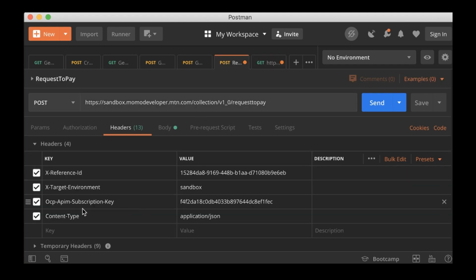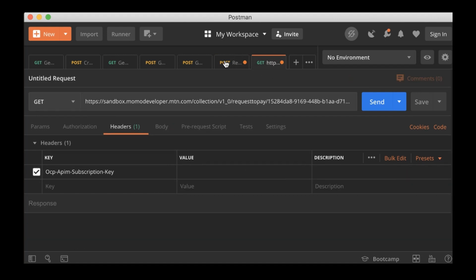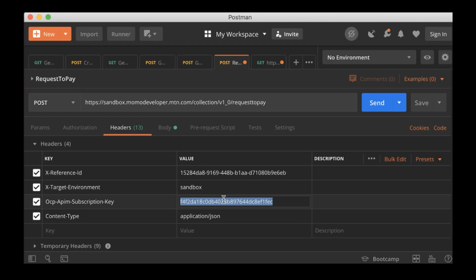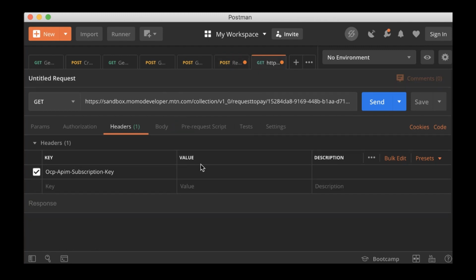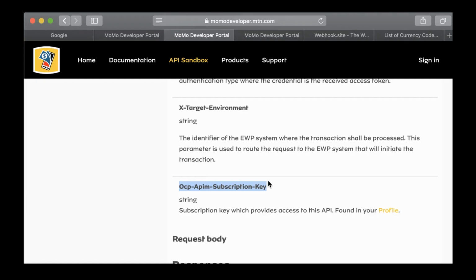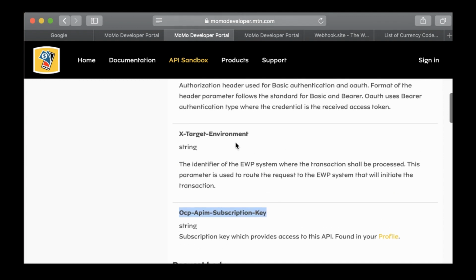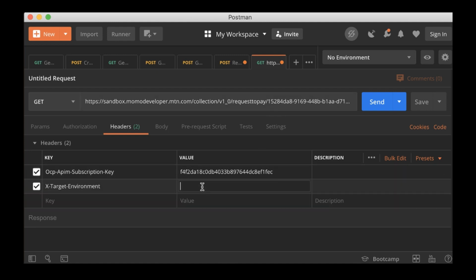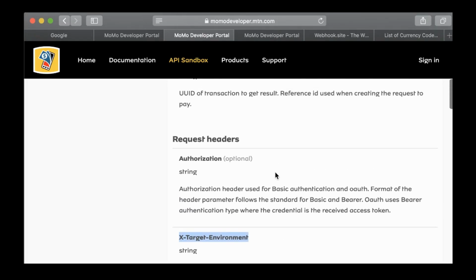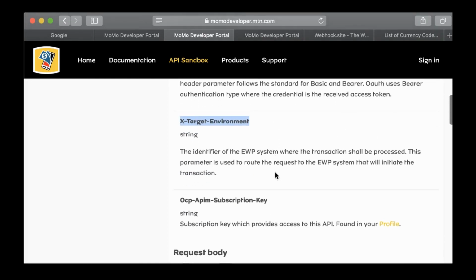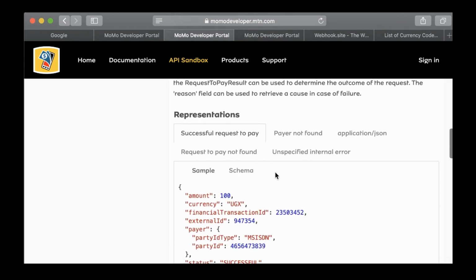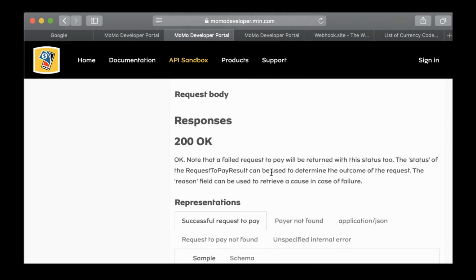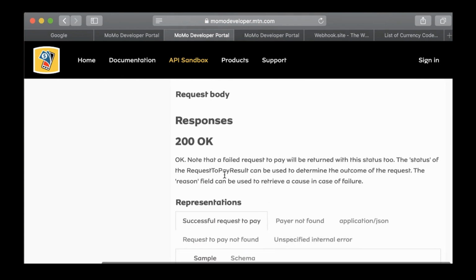Go quickly for the key. What did I put? The subscription key. Double click and then go back and paste it. What does it require again? So the subscription key and then the target environment. For the target environment, we know that we're using sandbox. So I'll just quickly type it in there, sandbox. Authorization is optional, let's say.